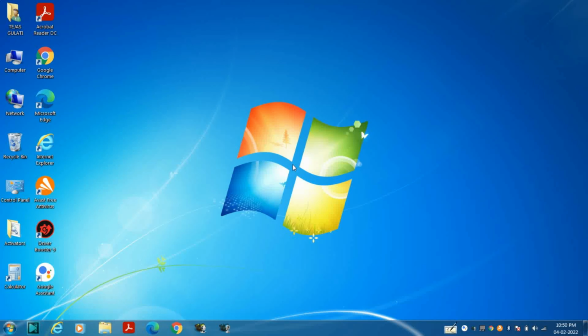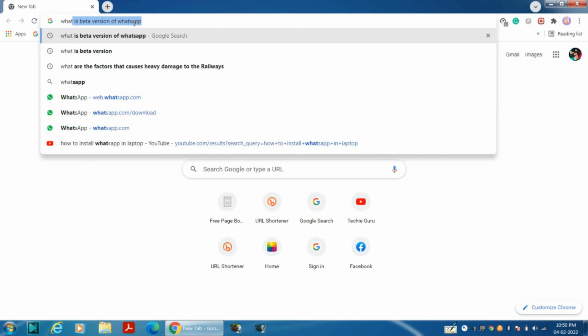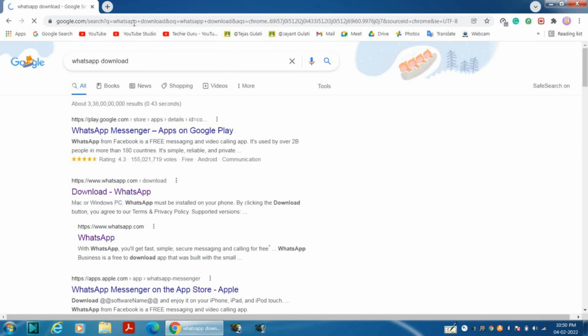So firstly, open Google Chrome browser in your PC, then search it for WhatsApp download. Then click on enter. Then tap on www.whatsapp.com link to download it.